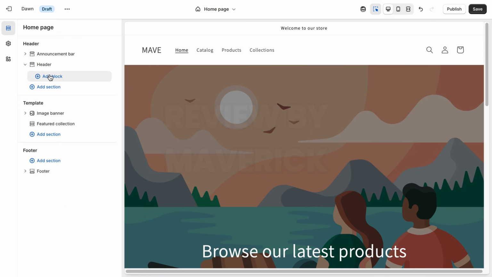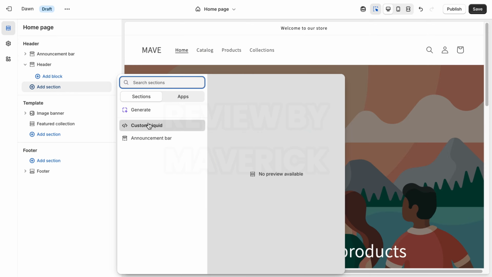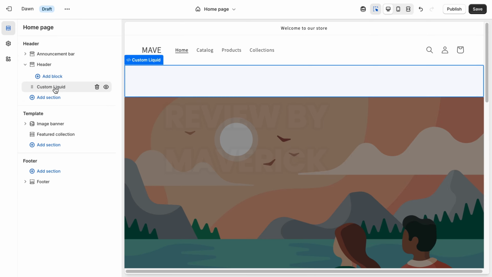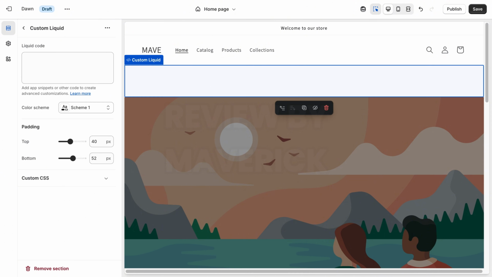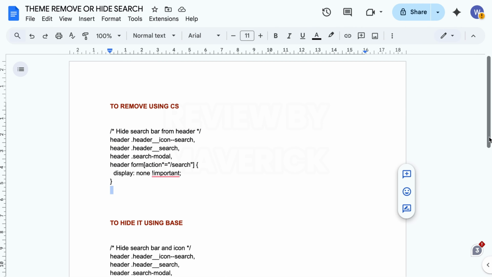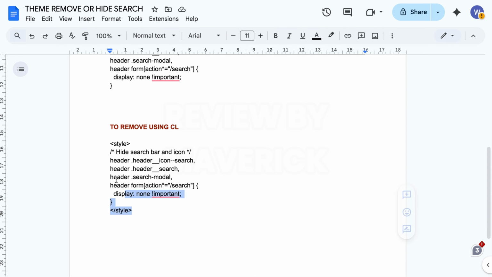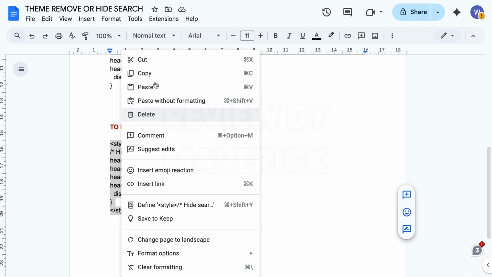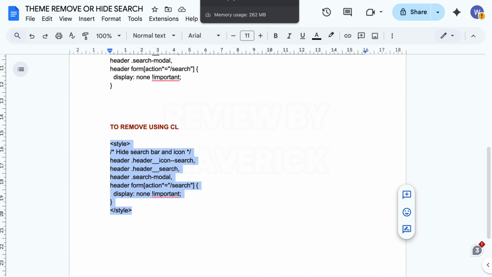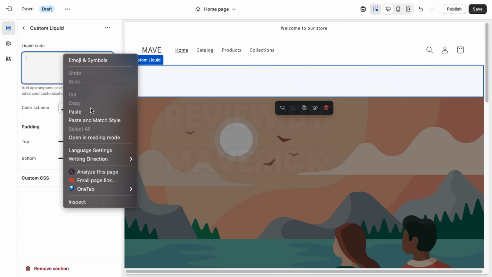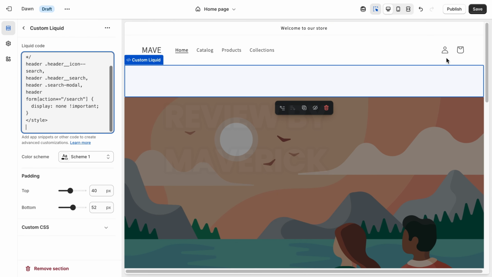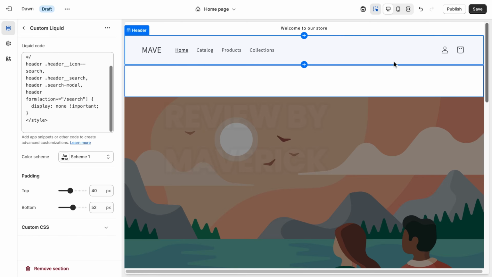All right, so you can actually use the section. You can add a block, or rather you can click on Add section, and come here to Custom Liquid, and click on Custom Liquid. You want to come back here to this file, and use the remove using Liquid code. You want to come here and you paste, and the moment you paste, you can see it is gone. So this is exactly how you can go ahead and remove your search bar or search icon from your Shopify Dawn theme.